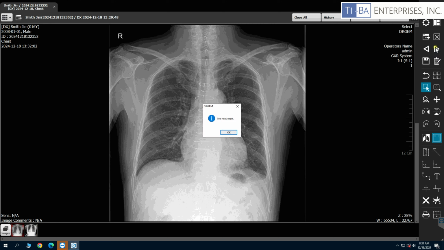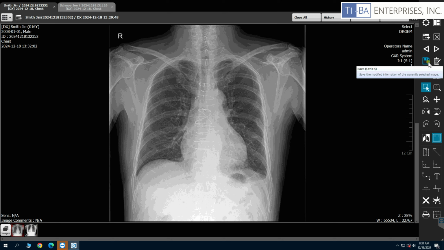I can also toggle through my exams and look at the different exams that are in my work list. So this is Joe Schmo, and this is Jim Smith. So I can sort of cycle through my exams and look at them like that. I can save any changes that I might have made to it.